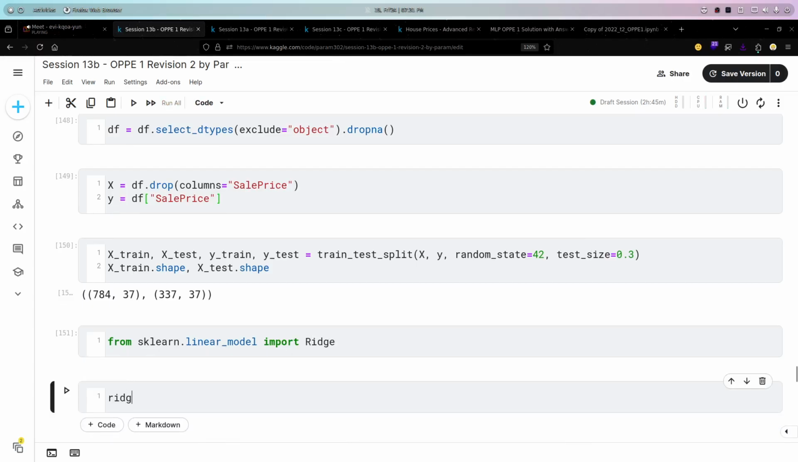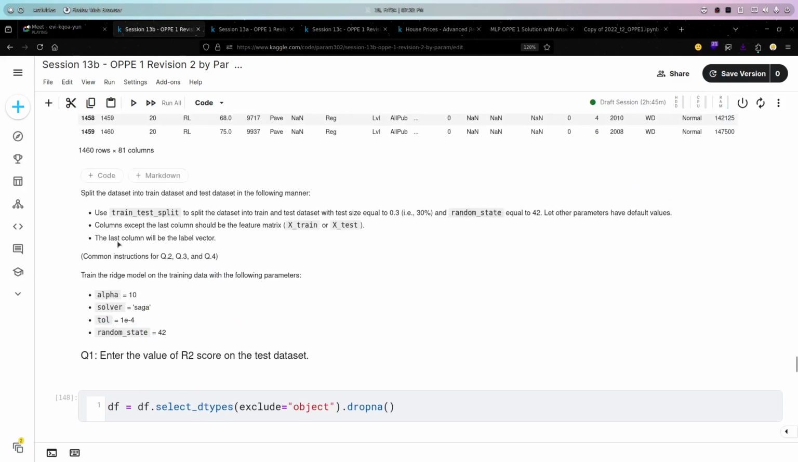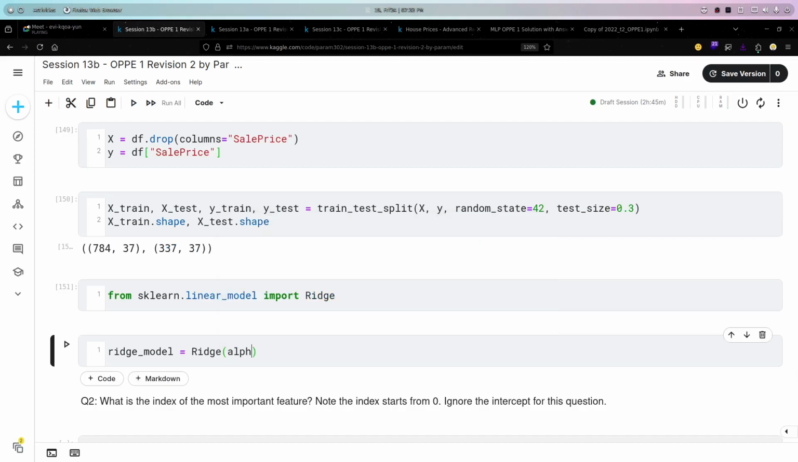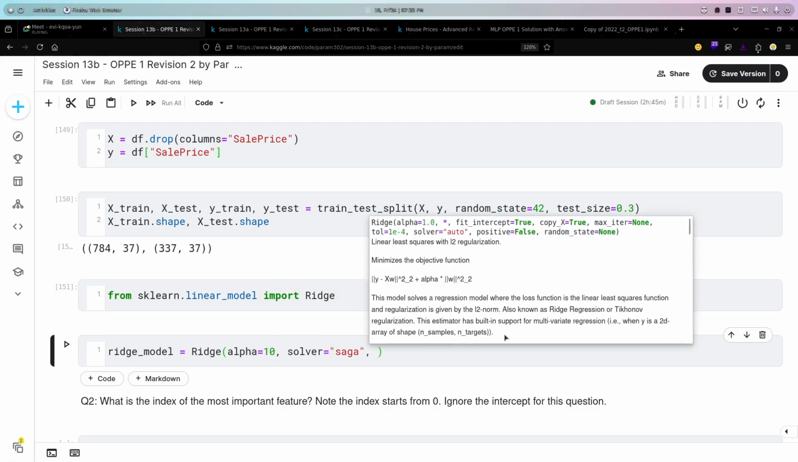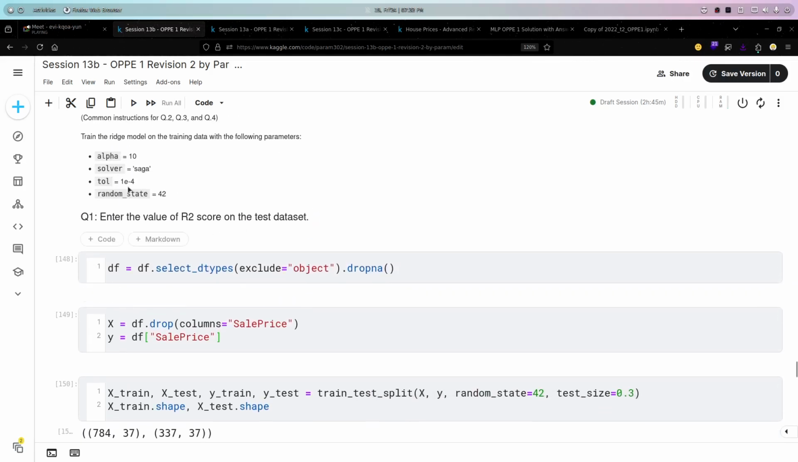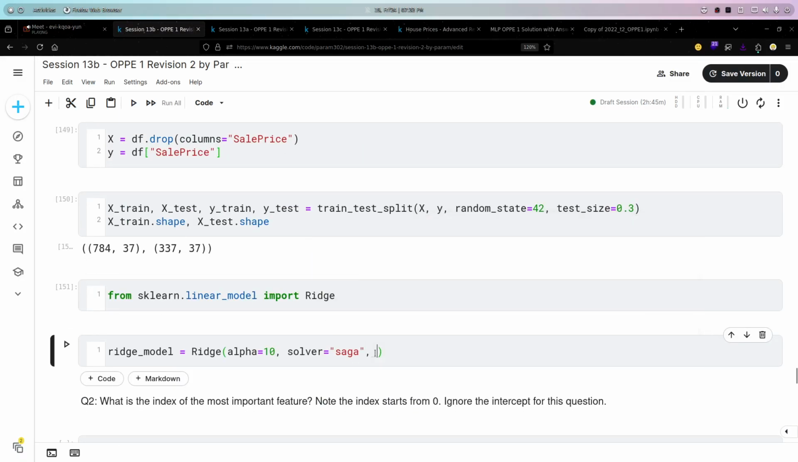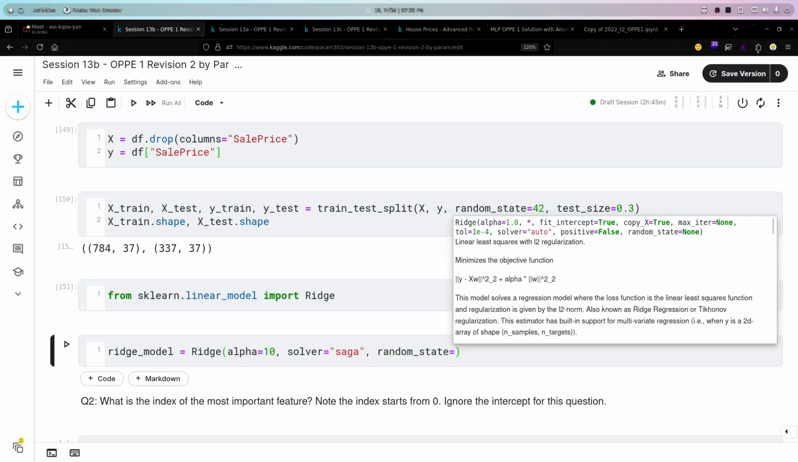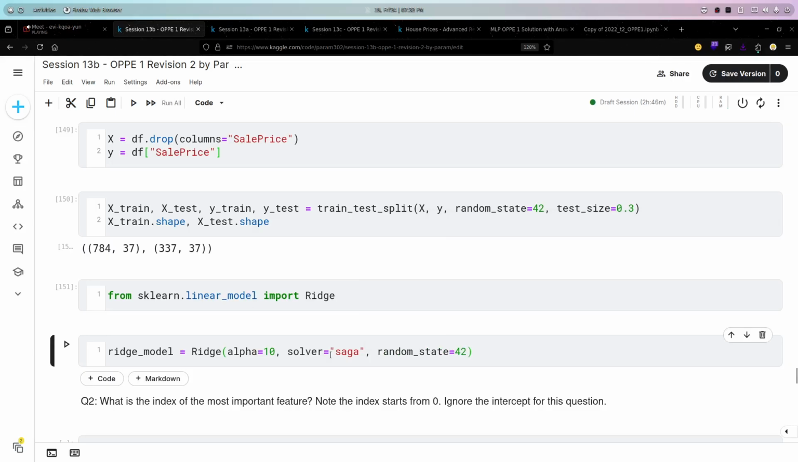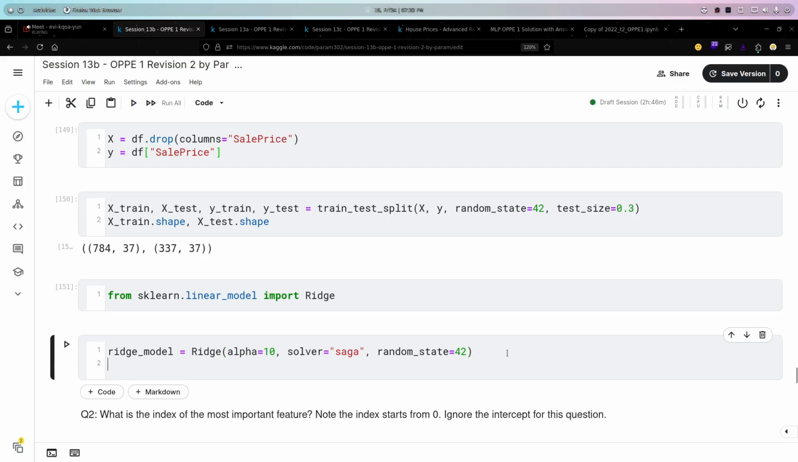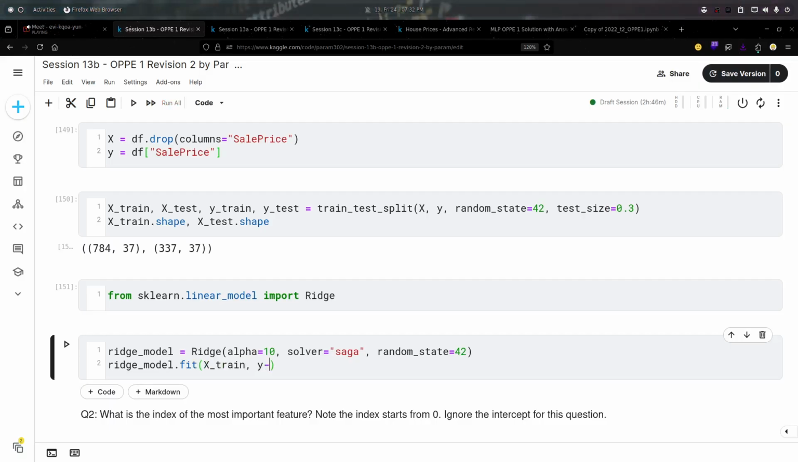Now let me create my ridge model. ridge_model is Ridge, and I have to pass these specified values: alpha 10, solver saga, and tolerance and random state. So let's go with solver as saga, and tolerance you can see by default it is 1e-4, which is the same as this, and random state we can set. You can even set the tolerance explicitly, but no need, so we can ignore that. So what I will do is ridge_model.fit(X_train, y_train).